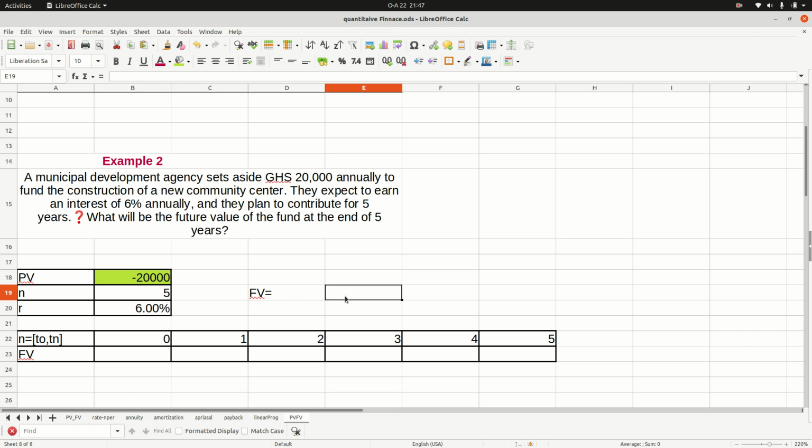So that's equal to FV into bracket. My rate is 6%, number of periods is 5, my PMT is 0, my PV is negative 2,000, and the type, I'm using the beginning, so 1. I enter. It means after 5 years you should expect 26,000 with whatever you have there.